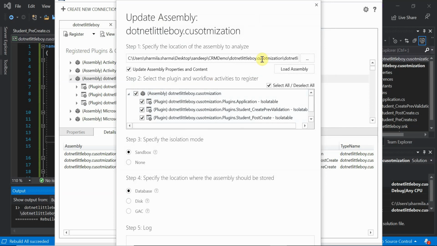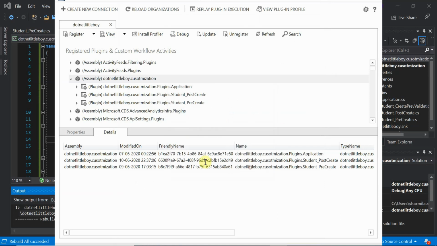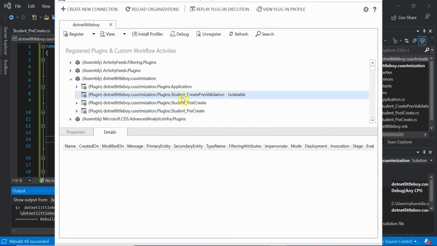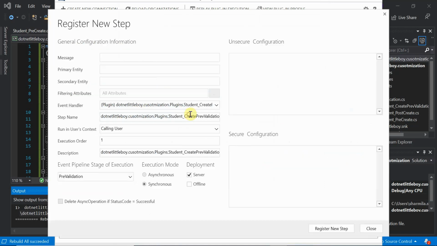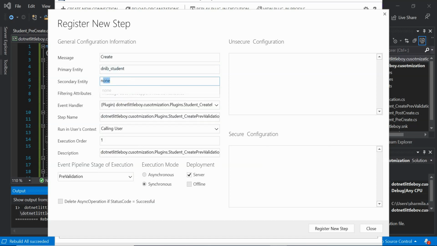When it is successfully done, you will have one to register, one to create, and one to update the assembly. So yeah, we have one register, one create, and one update. So this is done. You can see this plugin is added, but a step we have to configure. Since we did it for the create of the student, the primary entity will be the student entity here, and the secondary entity none, and we don't have filter attributes for the create, and the execution order 1, and this is pre-validation.